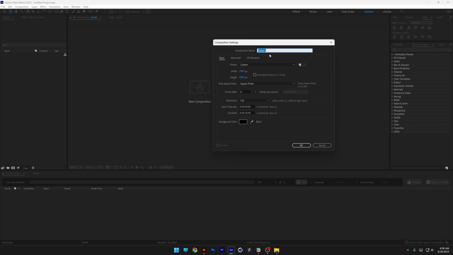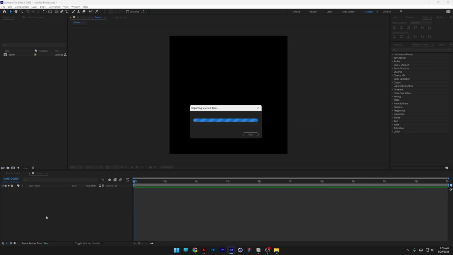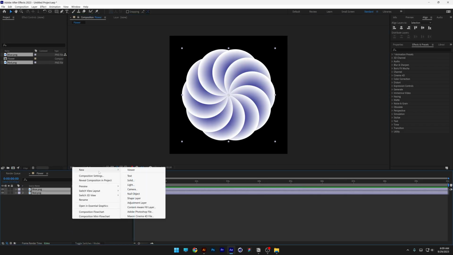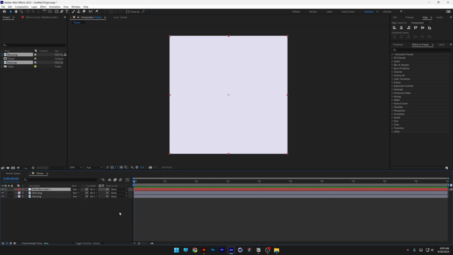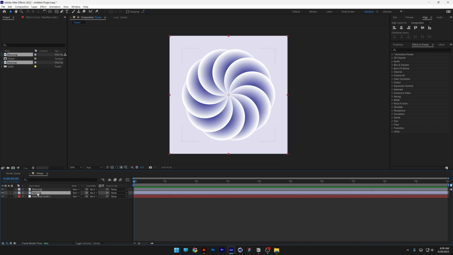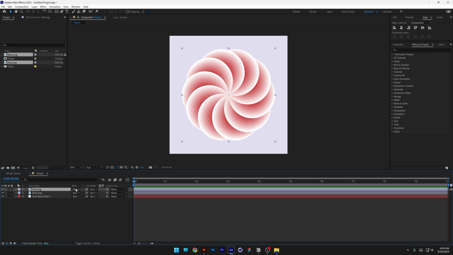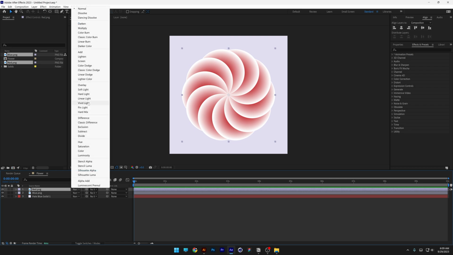Let's go to After Effects, click on New Comp. I'm going to go with 2000 by 2000, rename it as Flower. I'm going to go with 10 seconds, click OK. Drag and drop the flowers into the project. I'm also going to right click, click on New Solid to make a background. I'm going to drag it under and I'm going to bring the red on the top. And I'm going to change the blend mode to Soft Light.